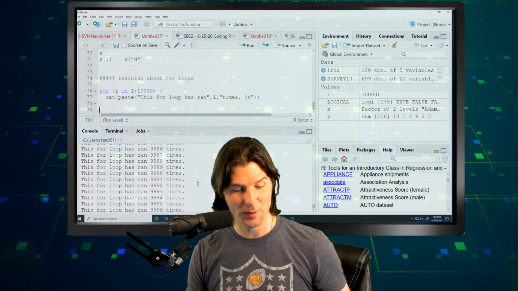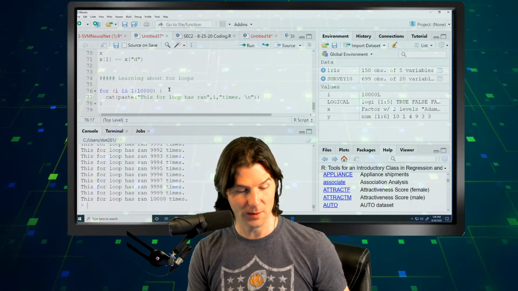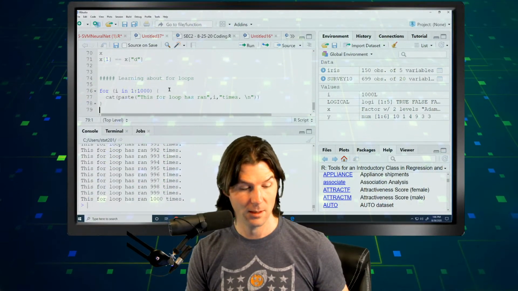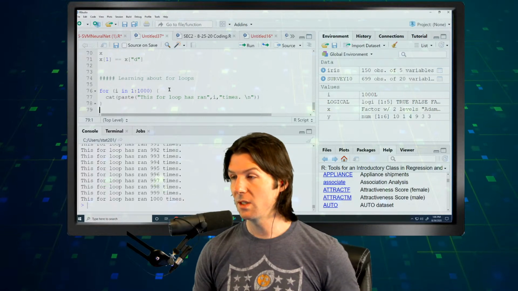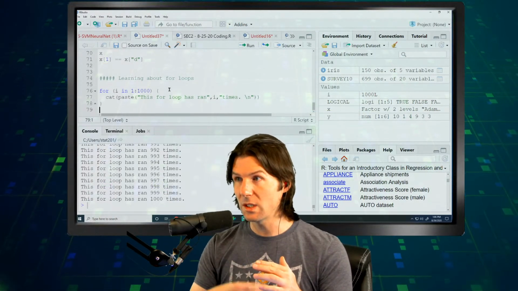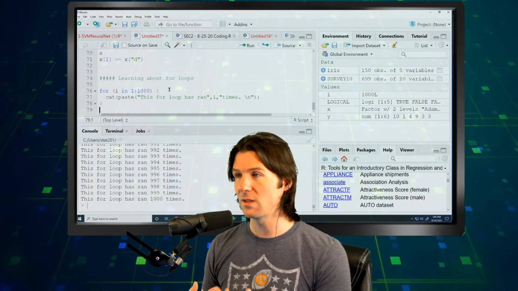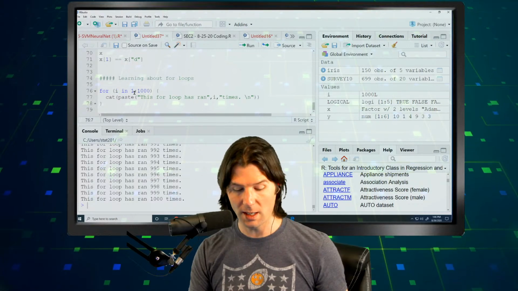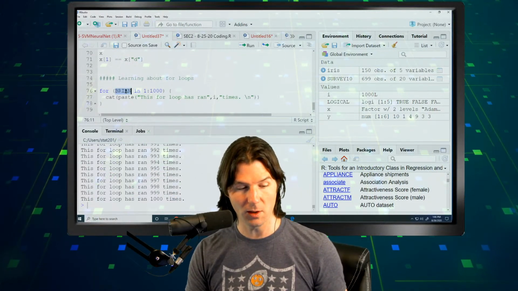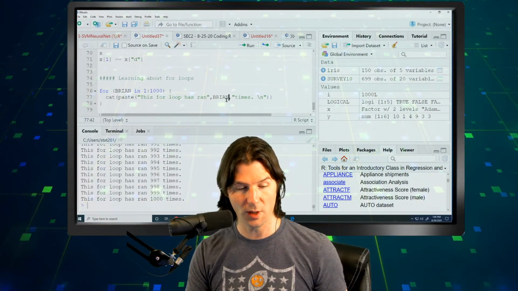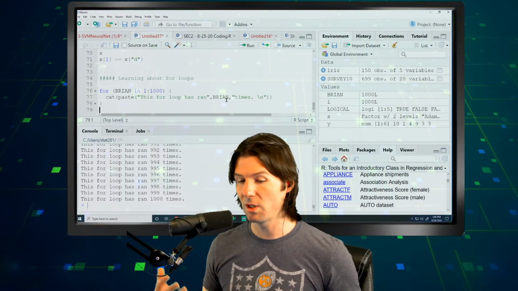So we just ran the for loop 10,000 times. Did it run all 10,000? Did I type 10,000? Yeah, I did. There's the for loop at 1,000 times. So it's just going through and running the loop each time, changing what i is. Every time it's doing this, it's just changing i. I could call i just Brian. It doesn't matter what I call it. I just have to make sure here I call it Brian.